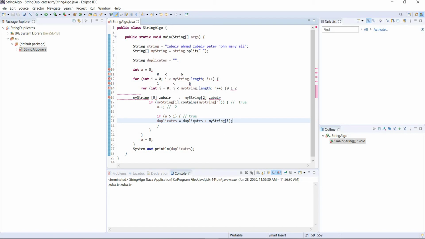So what it does is, if this is true, this line of code is going to be executed. So when this line of code is executed, what happened? Duplicate was empty, right? So now duplicate plus equal my string. So it's gonna add this my string at I into the duplicates. So then this statement will execute and it will go back to the loop.